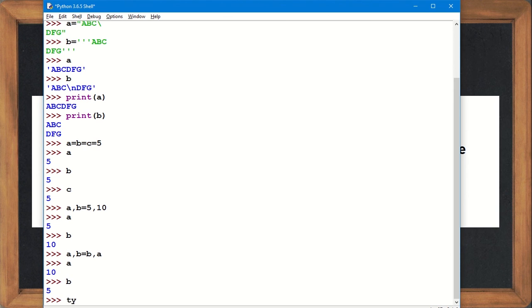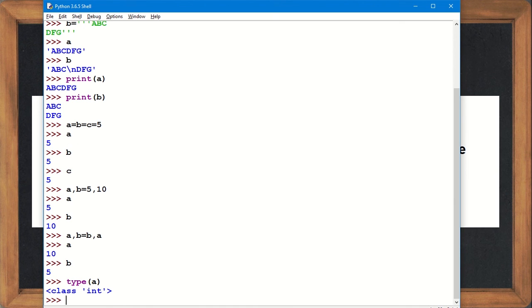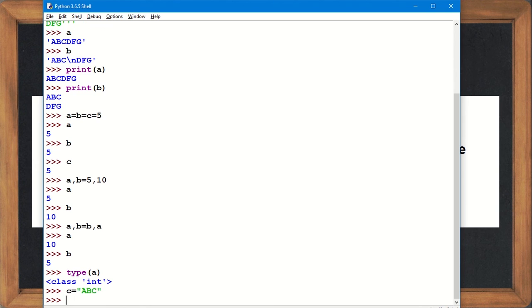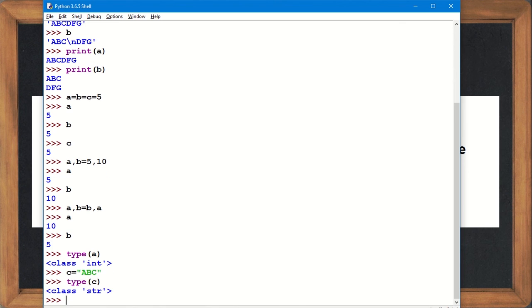And the last topic is type. Using the type function, you can know the type of the variable, that is the data type of the variable. So type of A gives you integer type, and similarly if I have some text or string in C and I try to print type of C, it will give me string class. So I hope you understand how we use the type function.